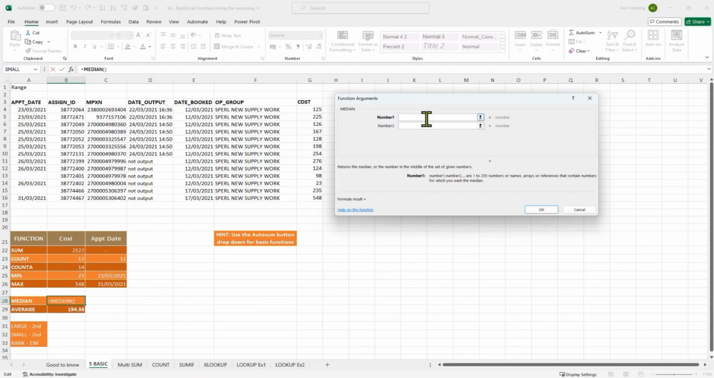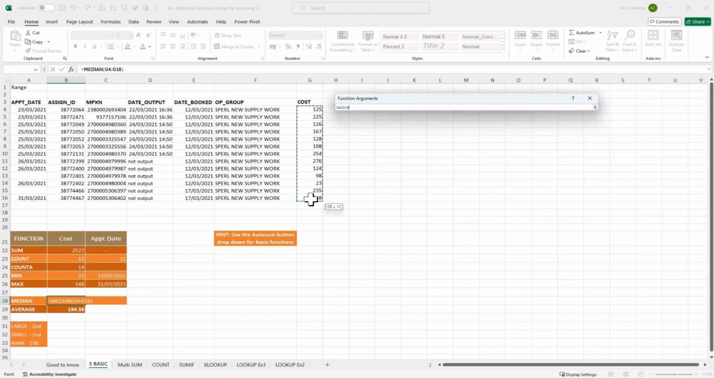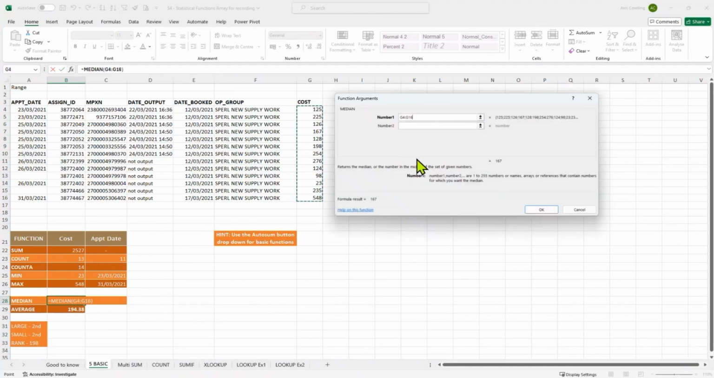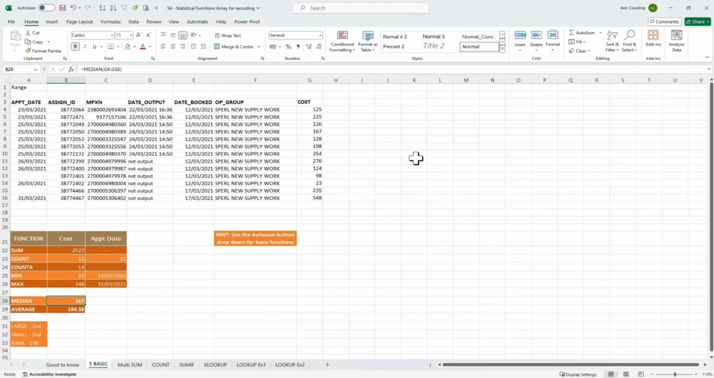So I can have range number 1, range number 2, if I've got multiple areas of values to calculate for the median. But the other nice thing about it is, well, it also returns the median or the number in the middle of the set of given numbers. So you get a little bit more information about the function. I'm simply going to use this, so I just want to find the middle number in the cost column, cost values. There we are, and just entering that in. And 167 is the middle value of that range of cells.